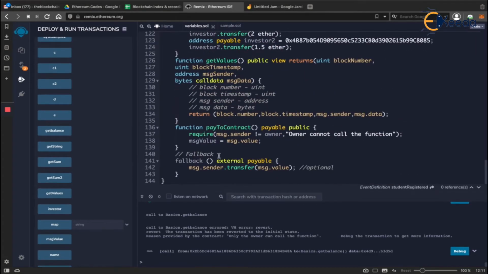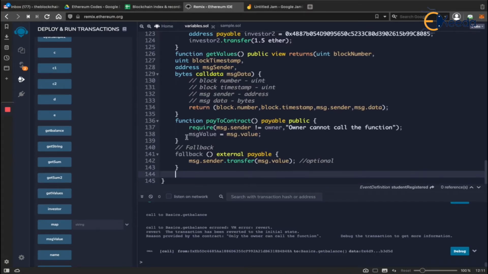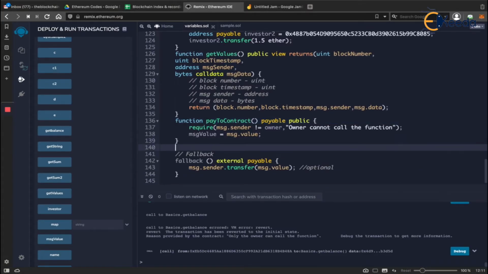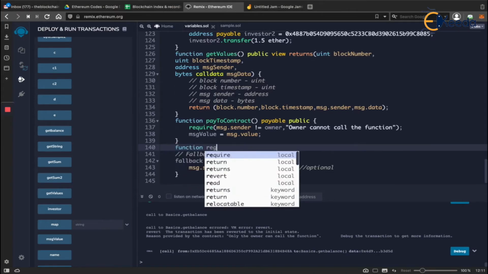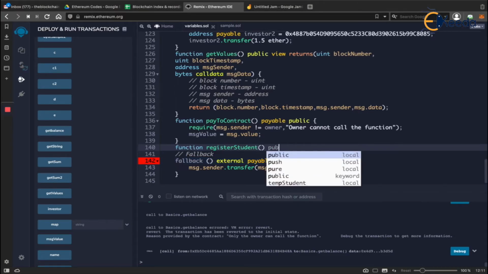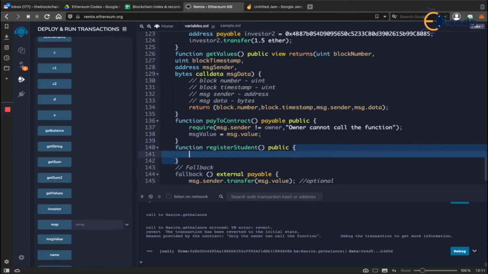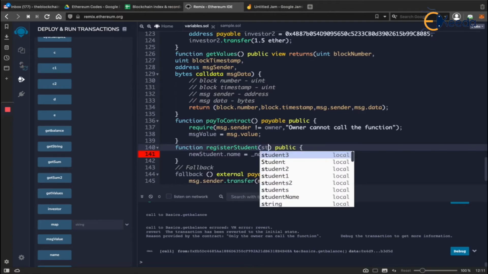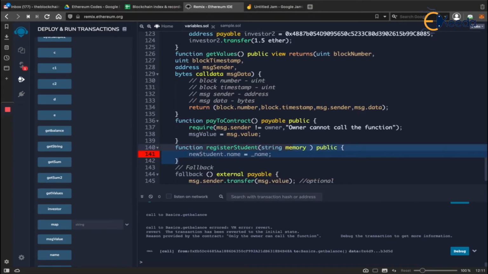Okay. So let me write a function for registration of a user. Usually the fallback function is at the end. So let me create a function here. So function register student, right? So this will be a public function, and we are going to store something. So it's not a view function, of course, right? Now register student, what we need to do is new student dot name is equal to something underscore name, right? This underscore name is going to come from the user itself. We are going to give it as arguments.